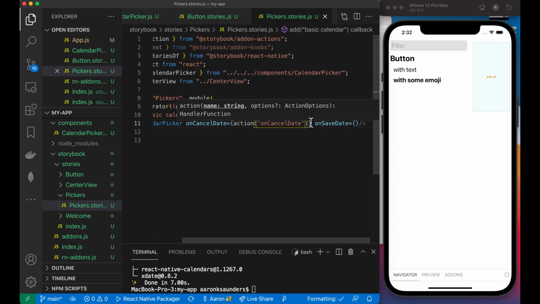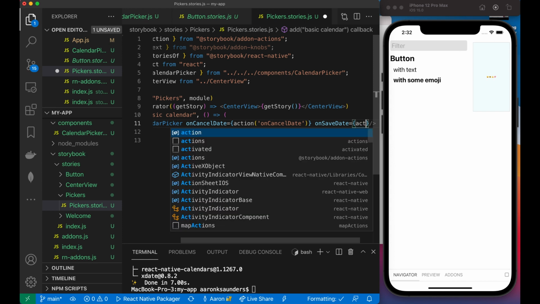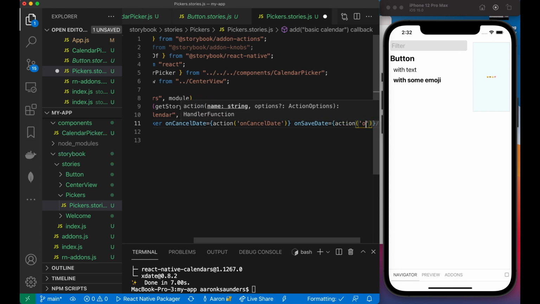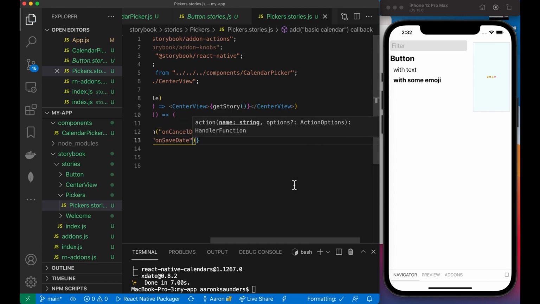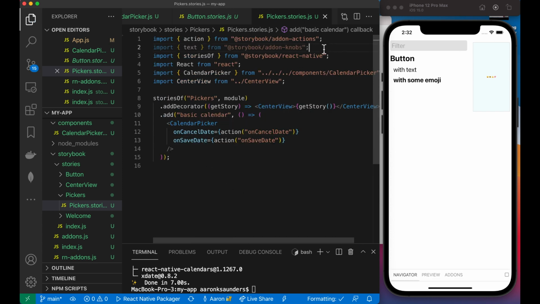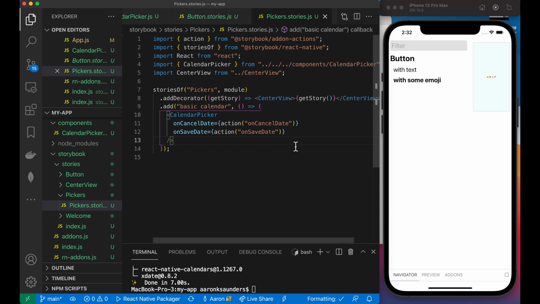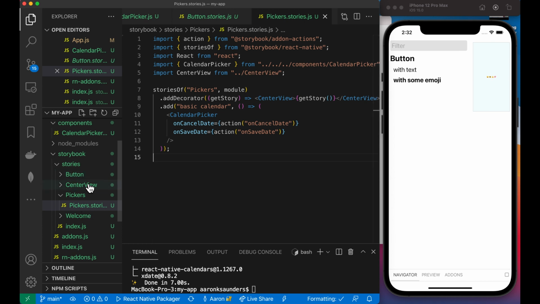And then we do the exact same thing for unsaved date. Okay, and so that gets wrapped around. We don't need this text, so let's take the text out of there. Now we have our basic calendar story integrated, but now we need to tell Storybook to use it.